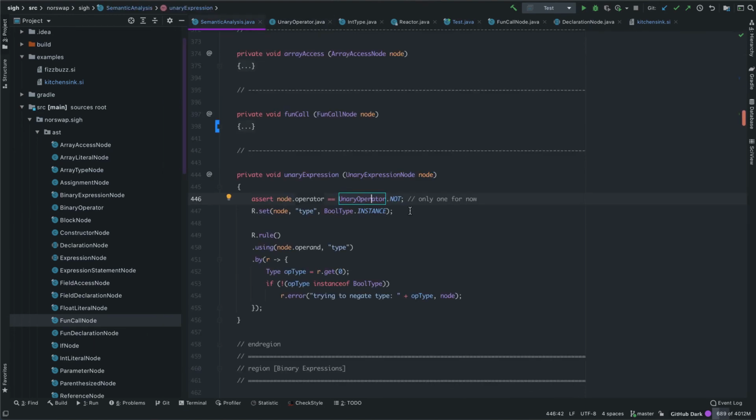So if we see this operator, well, we already know the type of the expression, right? Because if you put not, then it means the type is a Boolean. So we actually set the type of the node to Boolean. But we also want to check that the operand of the not operator is a Boolean, because it only works on Booleans. And so that's what we do here. We get the type of the operand. If it's not a Boolean, then we create an error.